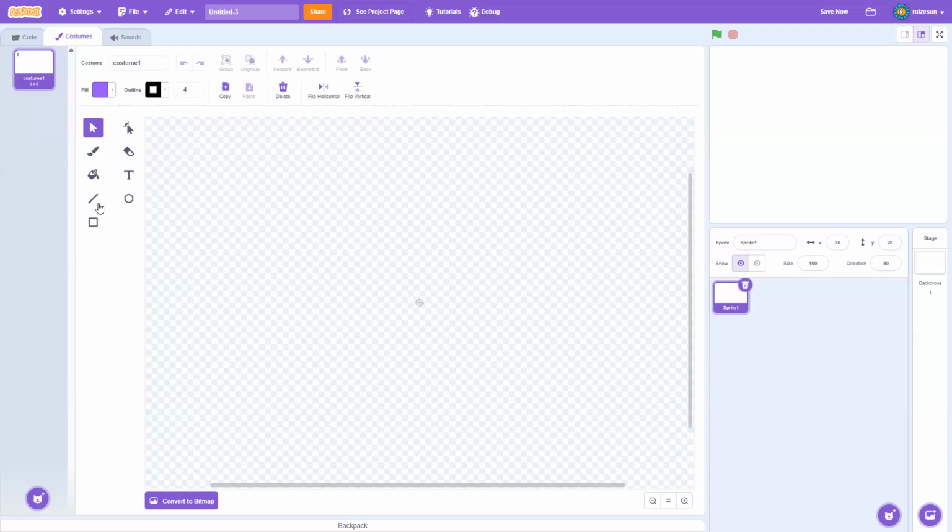Okay. And I want you all to draw an arrow. So we can first use the line tool over here and then click and then drag. And you can create a line right there. And it doesn't have to be the exact same as mine, of course. But yeah, just create some sort of thing that resembles an arrow.